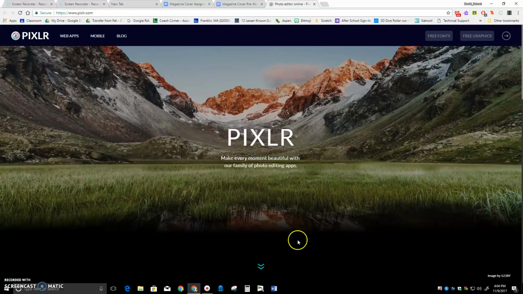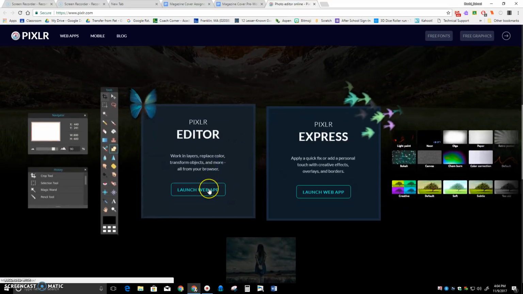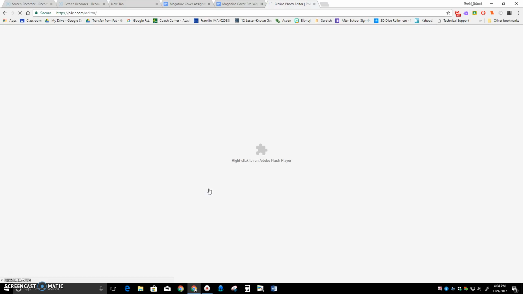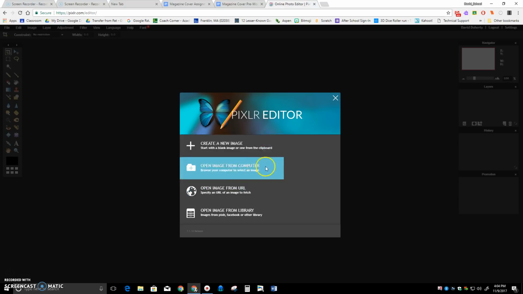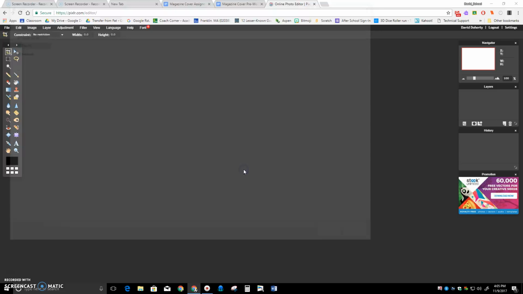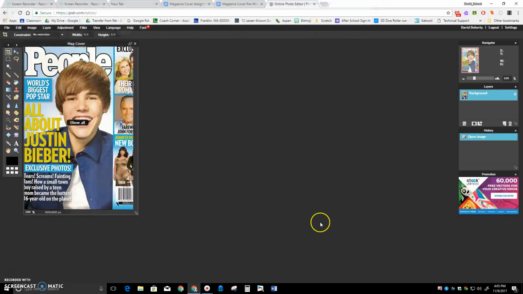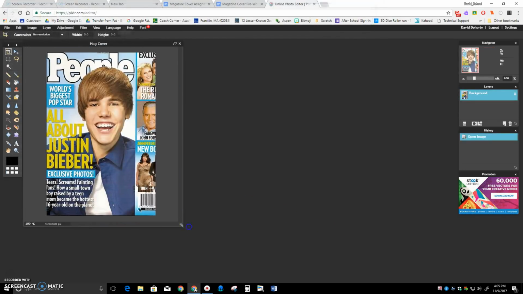So when you get to the Pixlr main page, click here, and then down to the Pixlr editor and launch the web app. You might have to click to run Flash. That's what happened there. You can import an image with a URL, but we're modeling bringing it in from our desktop. So we choose the cover that we had selected, open that, and bring it in.